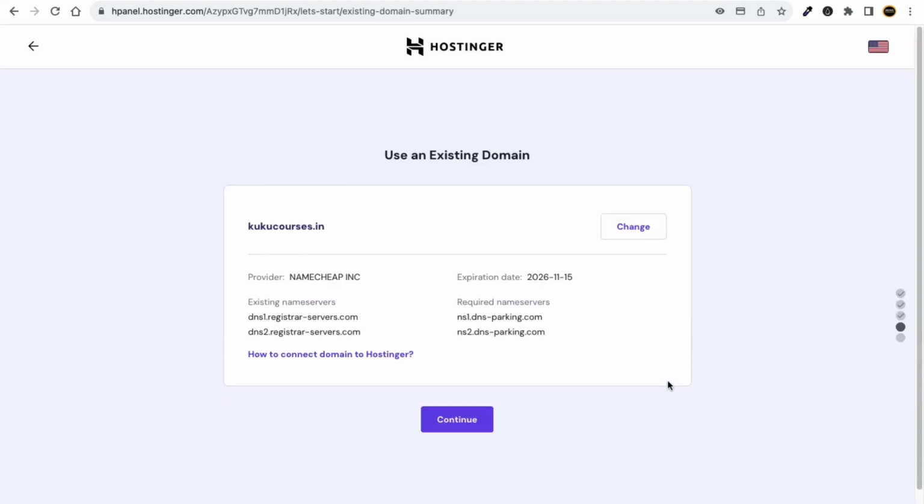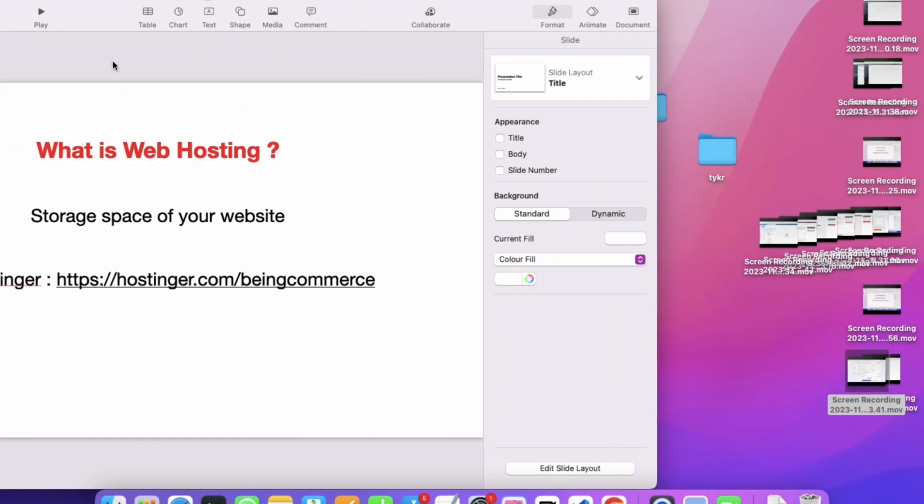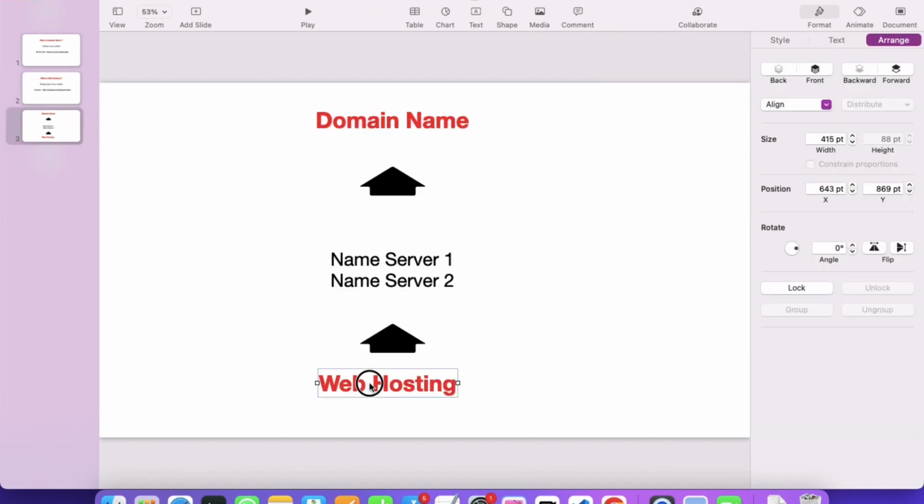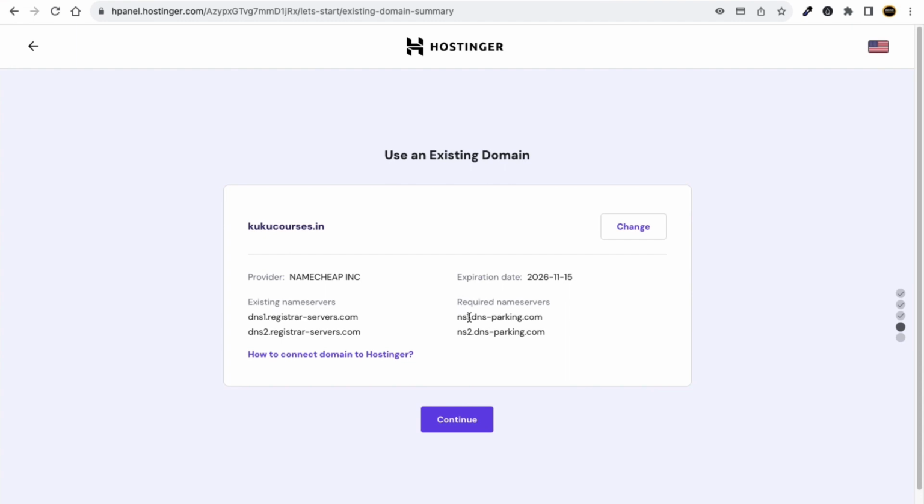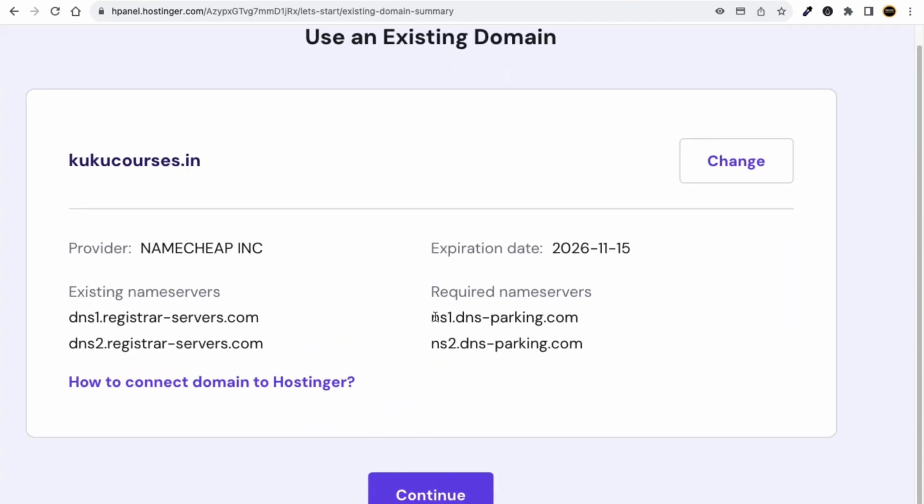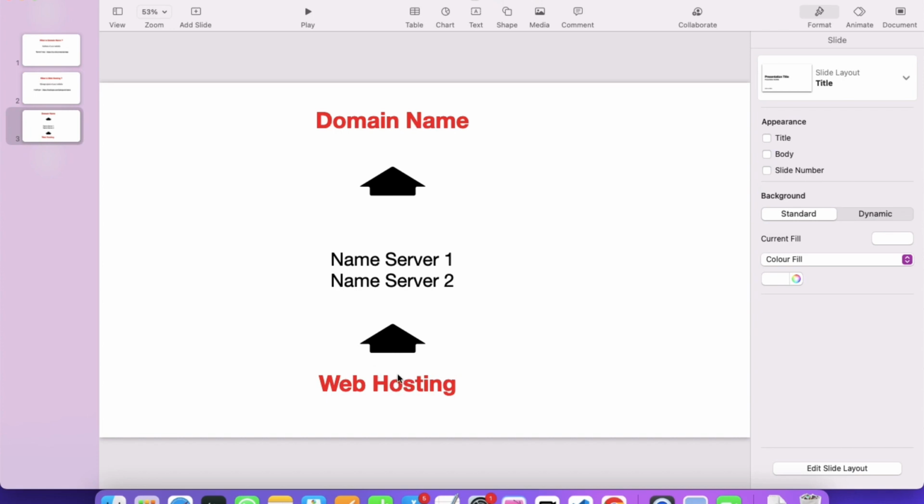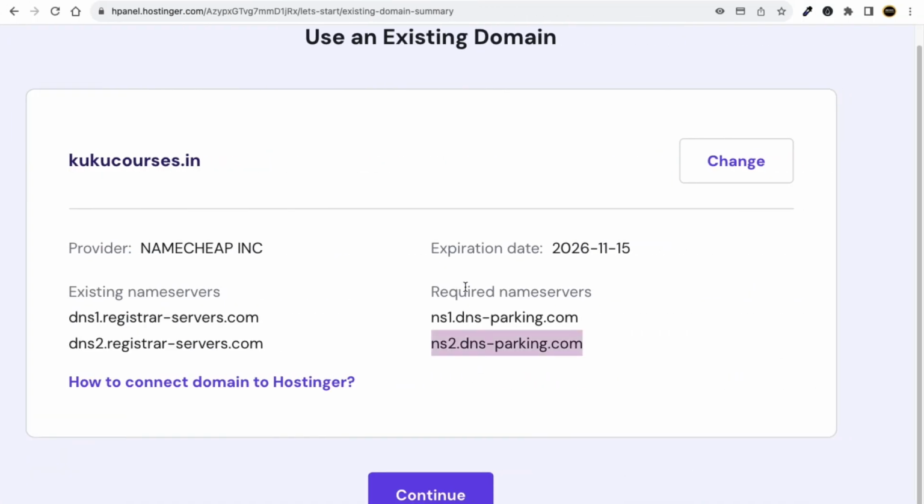Awesome. Now, my friends, what you need to do is very simple. If you look here, we have basically domain name and web hosting. Now web hosting is giving you two name servers, name server 1 and name server 2, which you can see here as required. Simple and easy, right? What we need to do is paste these name servers into the domain name so that we can connect our domain name with web hosting. Okay, so it's very simple.